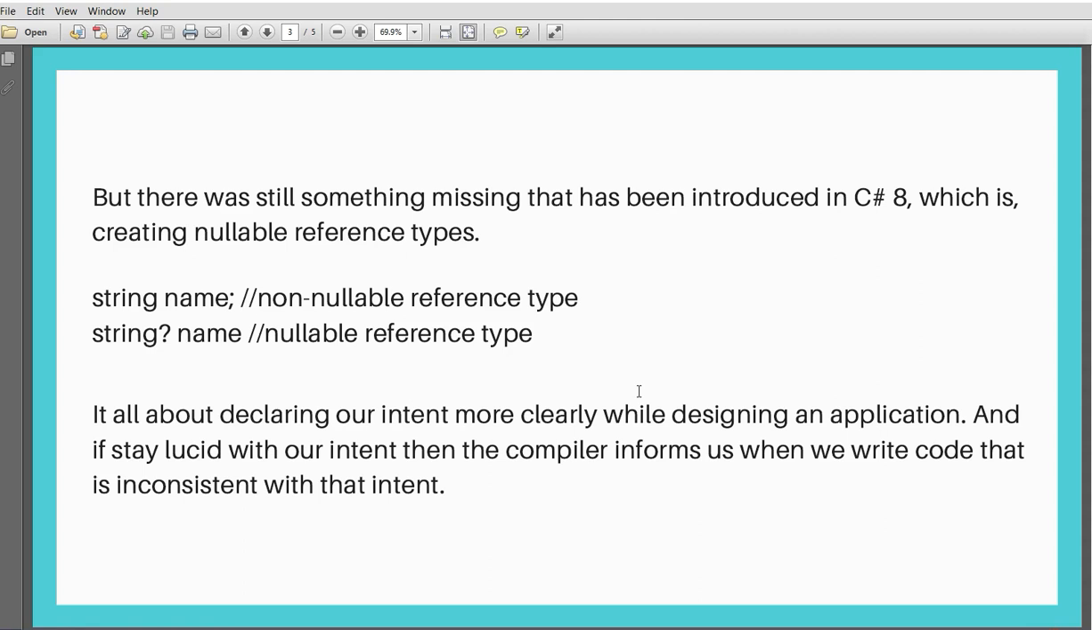So what's the benefit of it? Well, we all know about the most dreaded exception which we sometimes get, and that is the null reference exception. That can happen if we declare a reference variable and assign it null, and we try to access any of its properties or values, or we try to dereference that reference variable. At runtime we can get this most dreaded exception, which is the null reference exception. So we can avoid this exception by declaring our intent more clearly while designing an application.